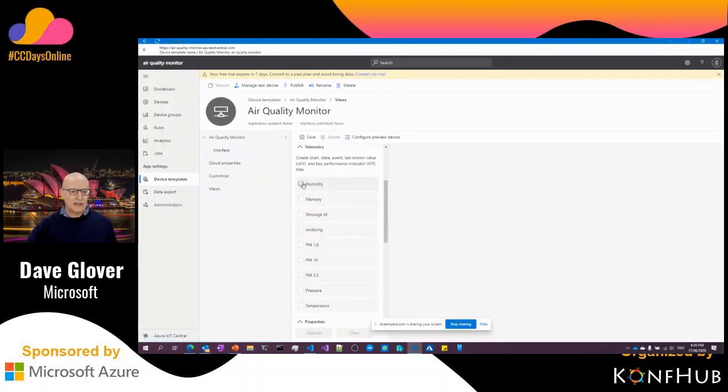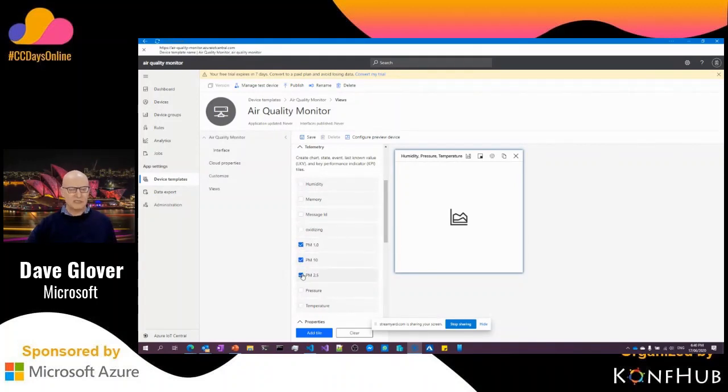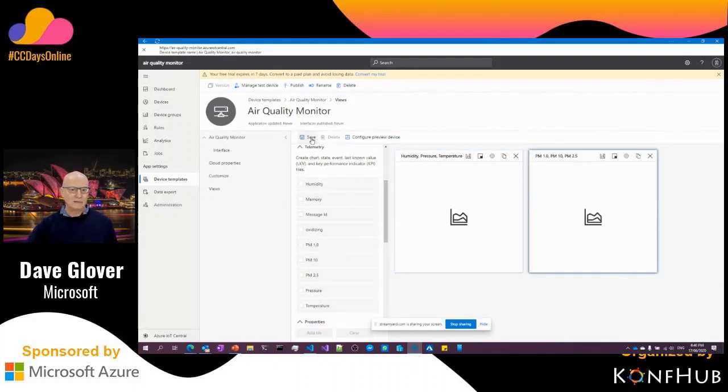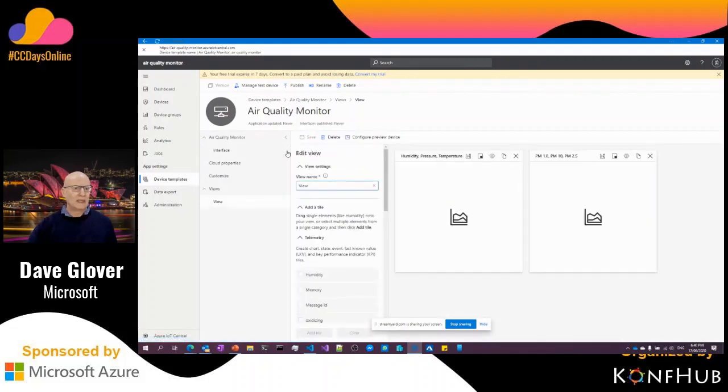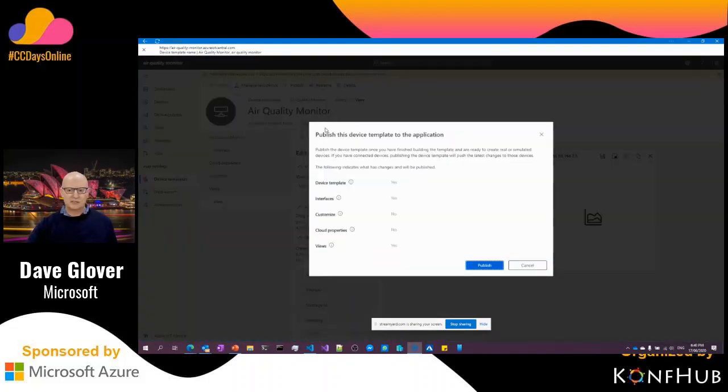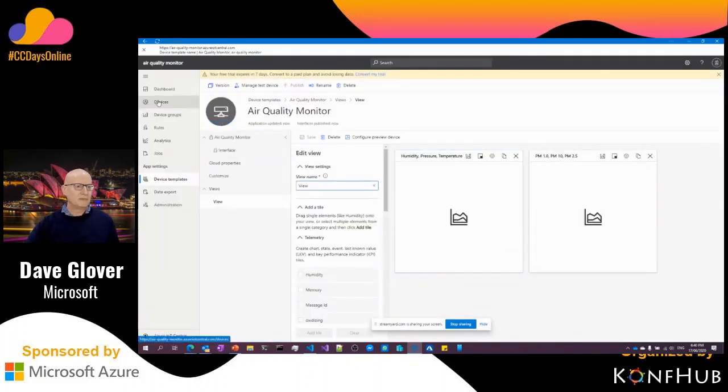And I'm going to scroll down here and select humidity, pressure, and temperature. And click on that. And then the other thing I'm going to select is the particulate matter values there. So there's particulate matter 1.0, 10, and 2.5. And we'll add that. And then I'm just going to save that away. And then I'm going to publish this. I just need to confirm that this is really what I want to publish.